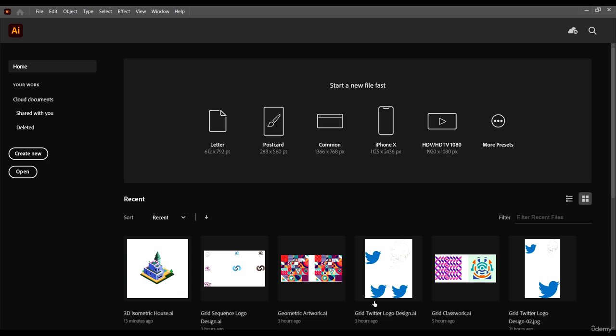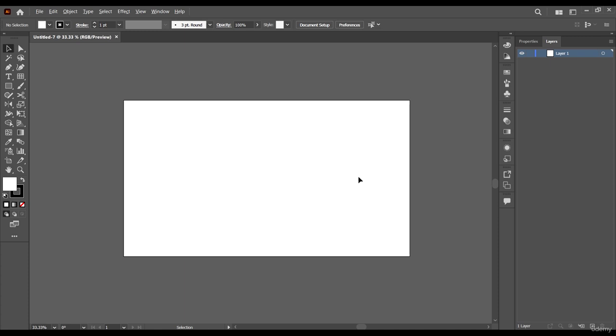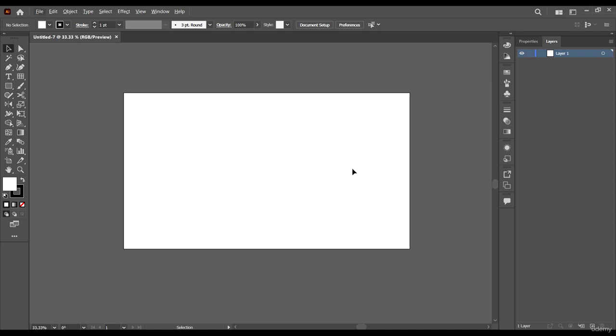Okay, now in order to start, I'm going to create a new project with a common preset, and we're just going to start by creating our grid. Okay, we're going to refresh our minds by creating our isometric grid. So we come to our rectangular grid tool. Remember, there are 2 ways we can do this. We can do this by starting with a line and then blending them. We can also start this with our rectangular grid tool.